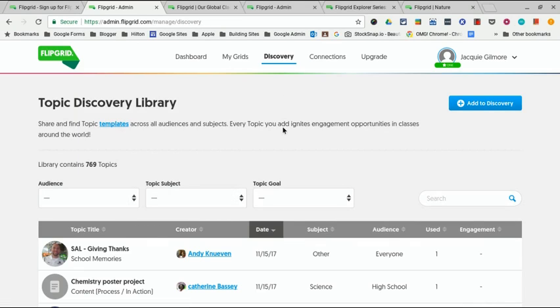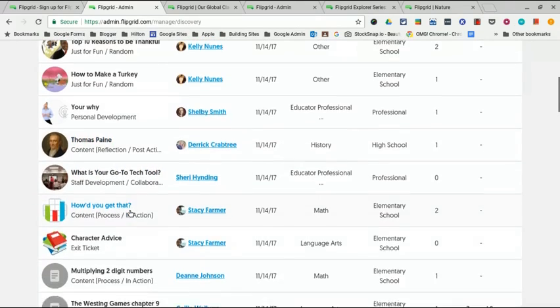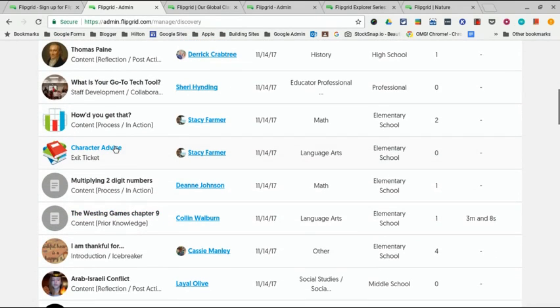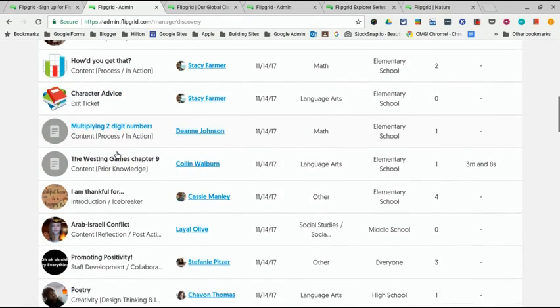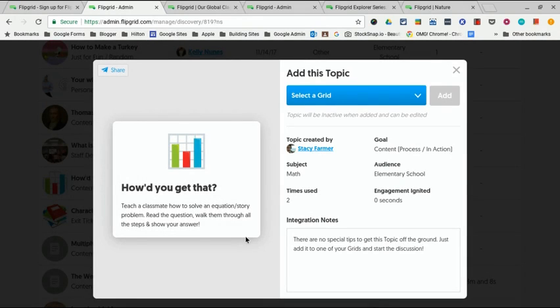The Discovery Library are templates that you can basically take and use in your classroom. So here's a giving thanks one. Chemistry poster project, how to make a turkey, your why. You find one of these, character advice, exit ticket. You can find one of these that you want to use, and you just click on the grid and you can see what the grid's all about. Teach a classmate how to solve an equation or a story problem, read the question, walk them through the steps, and show your answer.